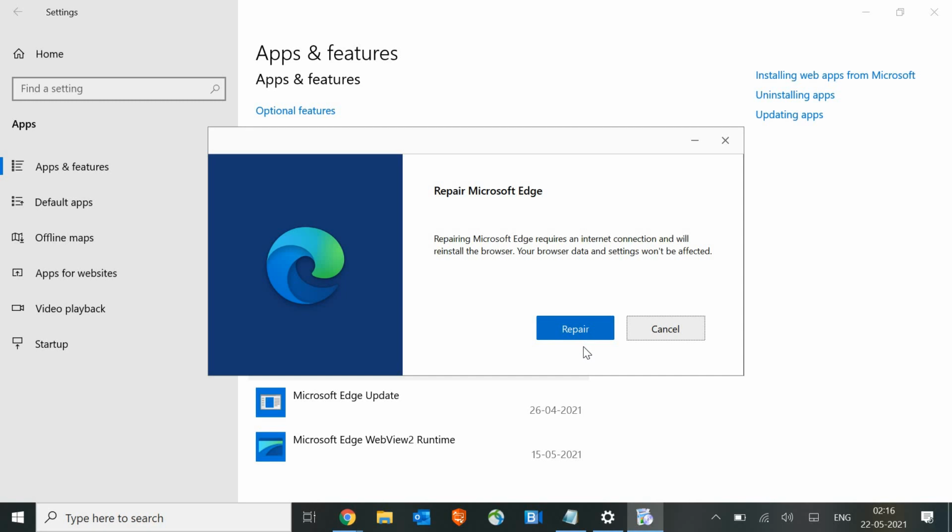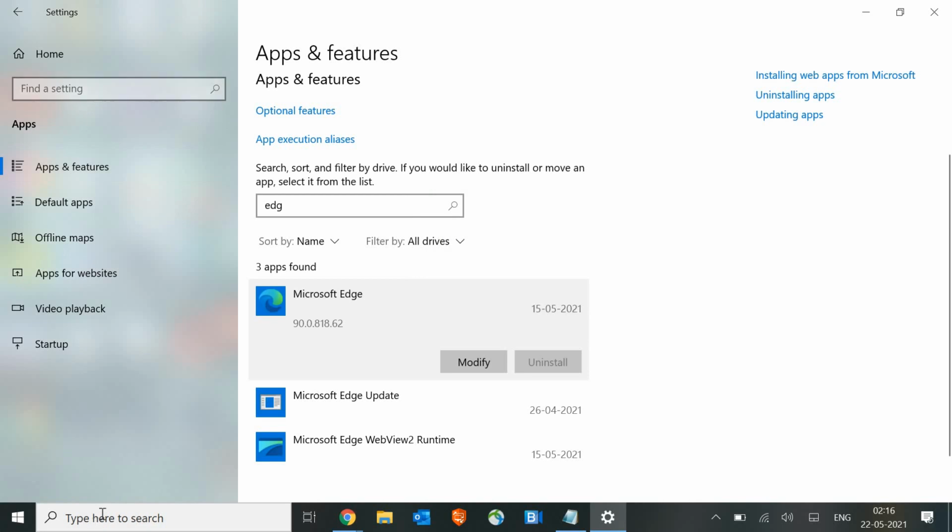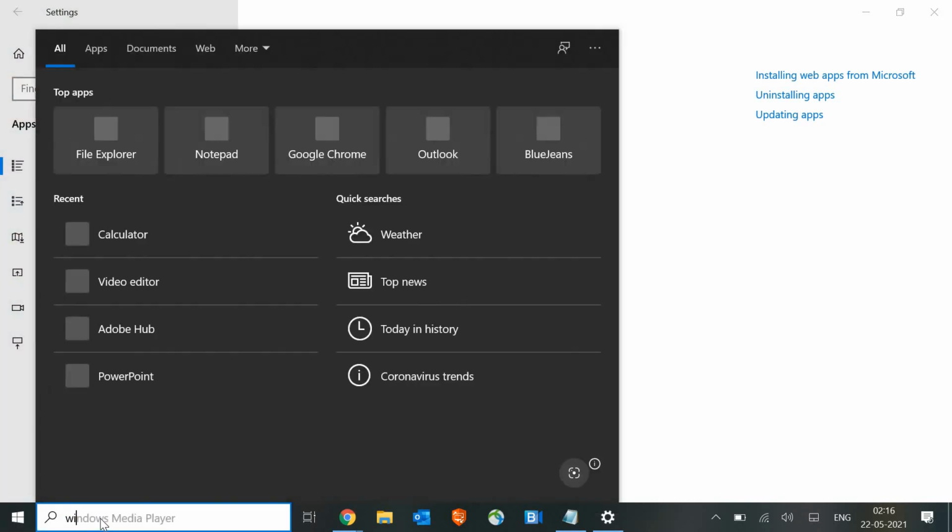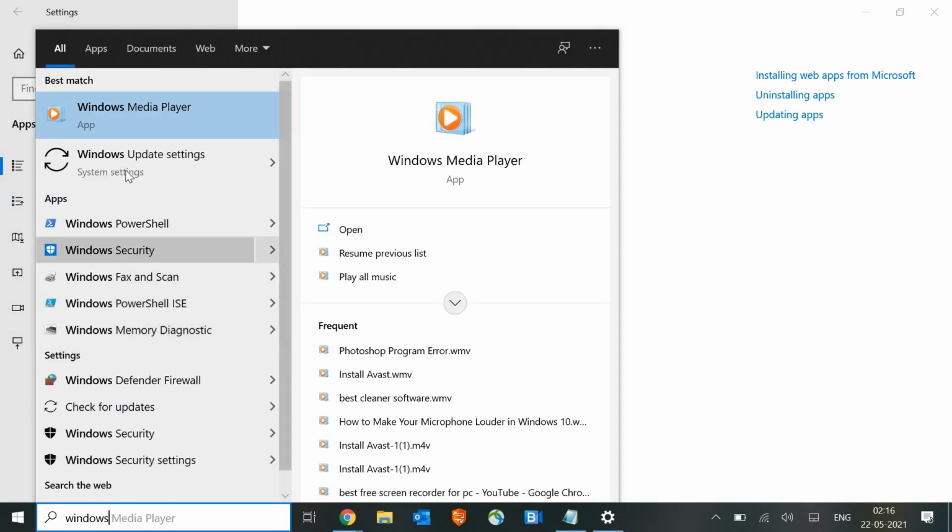But let's say if it doesn't, then you can go to settings, in the search bar type Windows update, and just update Windows.